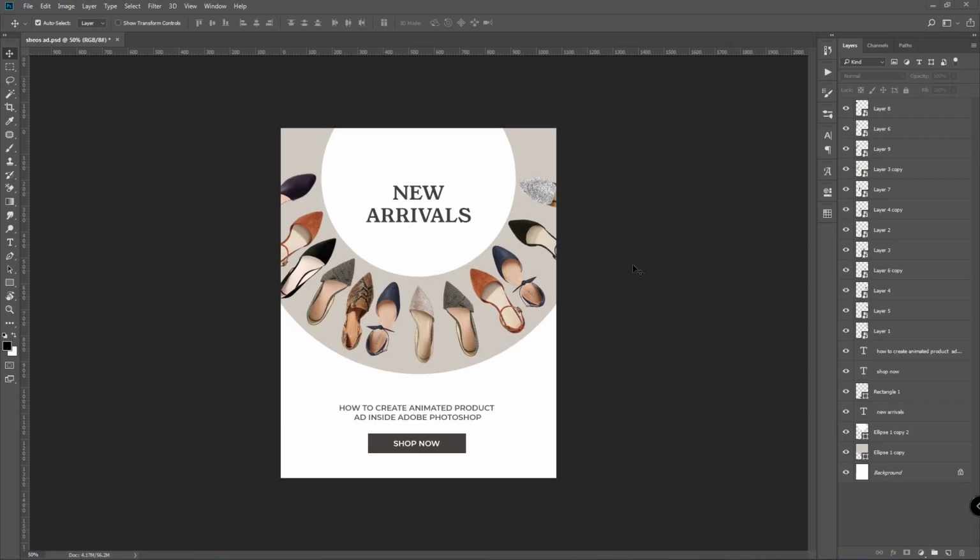So we have here our sample design. We have here just main text. Here second text and a button, it's a shape and a small text just above it, and the main animation will be for our shoes. So it's arranged from left to right.